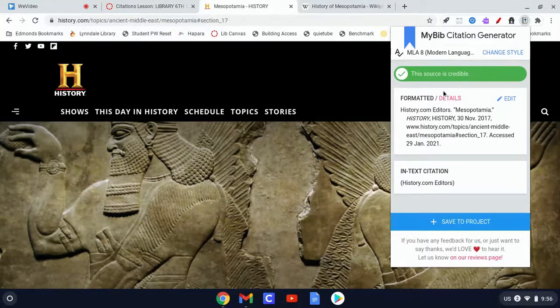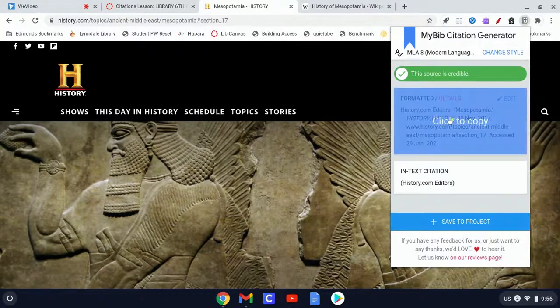Then all I have to do is move my mouse over this, and it just says click to copy. I don't even have to do a copy and paste. So I just copy this, and then I can paste it in my works cited document at the end of my research paper. When you have multiples, just make sure that you place them in alphabetical order from the first letter of the citation. So that is an easy way to copy that document.